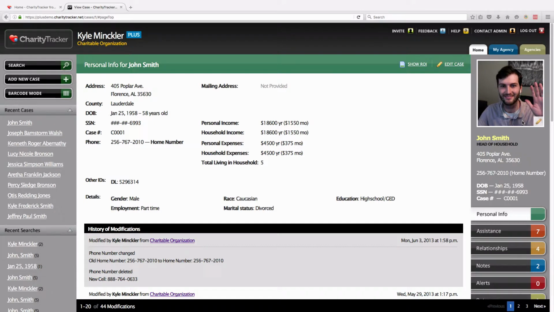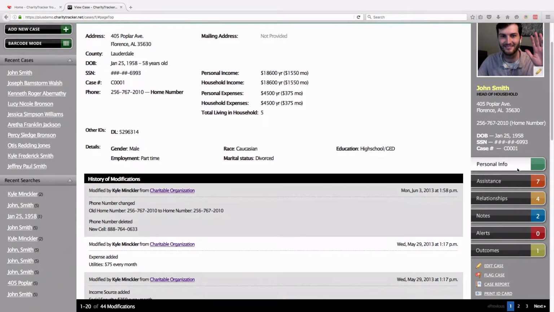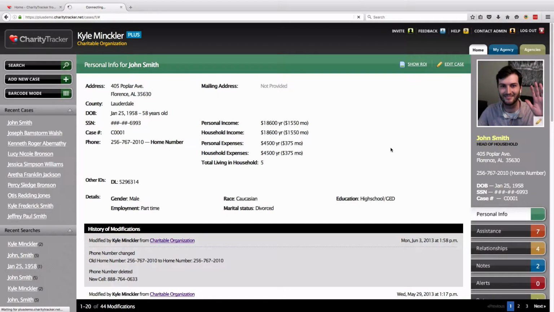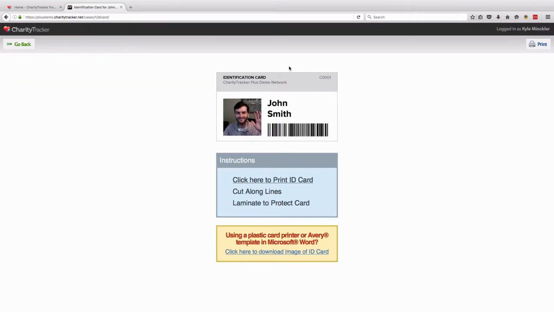Next, we will print the client ID. We can do this client by client, one by one, or we can print off a batch of all of our clients in alphabetical order. We scroll down on the bottom right side of the screen to the Print ID card link. On the screen, we'll see an ID card ready to use. We can click the Print button in the top right to print out the card, or if we wanted to download an image of the card, that can be used by an ID card printer.